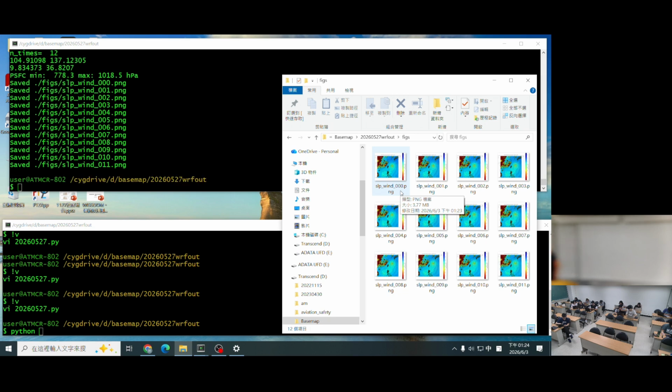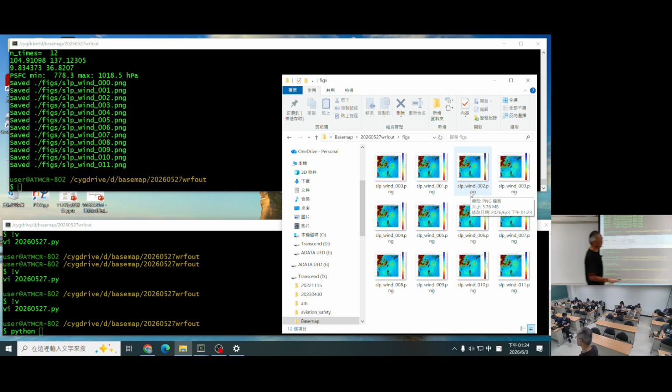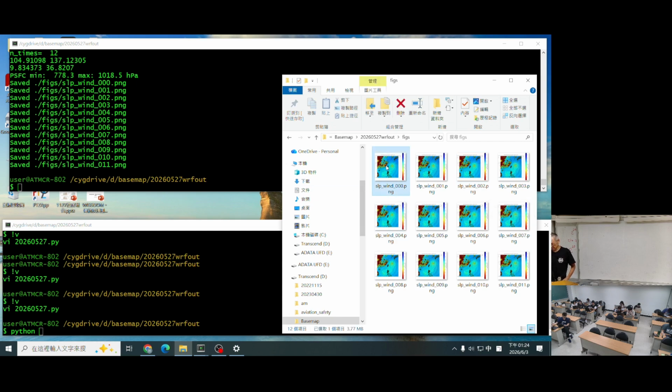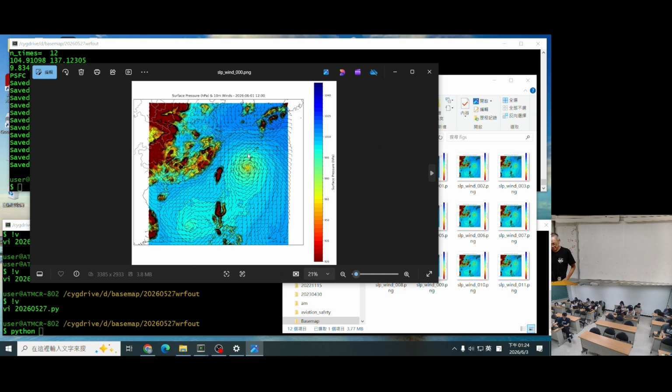You see here, right? So now I have 12 hours of output data, which can be clearly seen here, and which is quite good. Let's have a look at this one. So this is the first hour, and you can see the wind here, and 12, 13, 14. Right, so we have 12 hours of data for you.